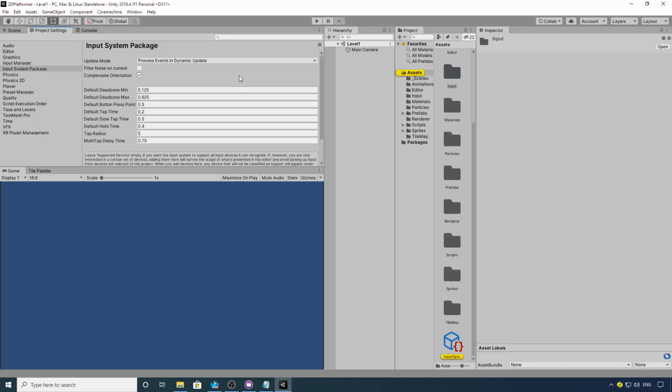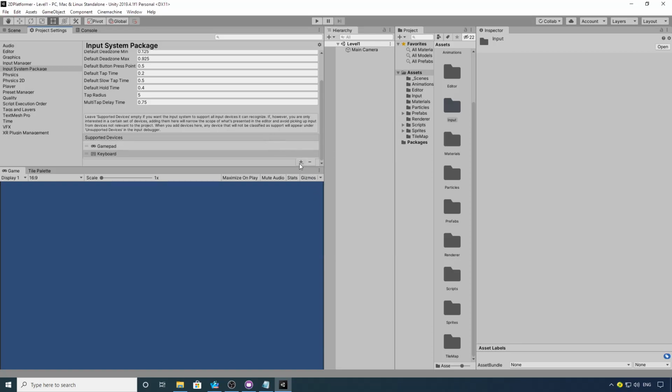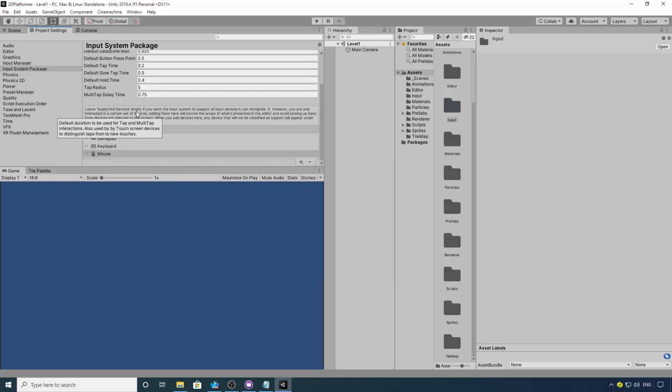Okay, we create a new settings asset, and we'll drag that into our input. And down the bottom we'll add what we want to use. So we want to use a gamepad, and we'll just use a generic gamepad, keyboard and mouse. Okay, so that's those set up.